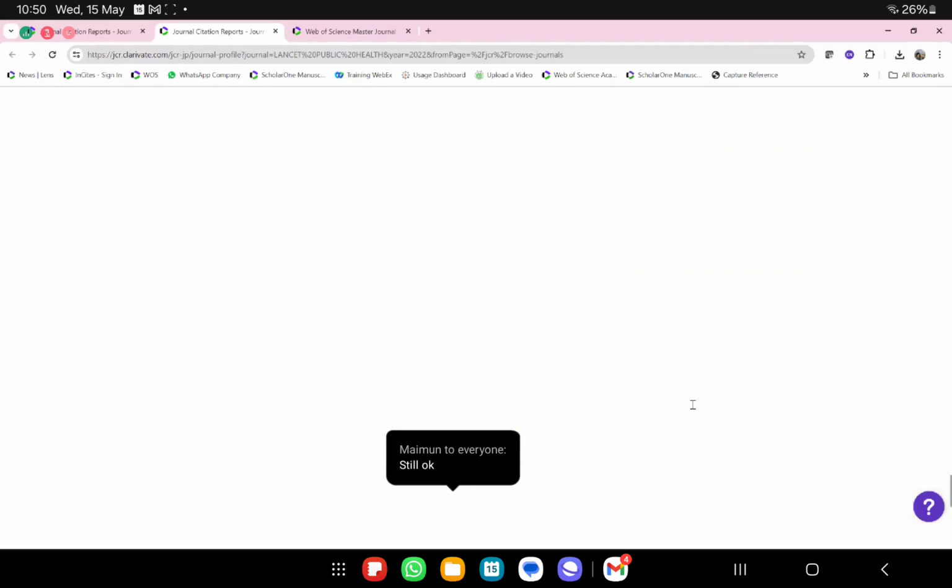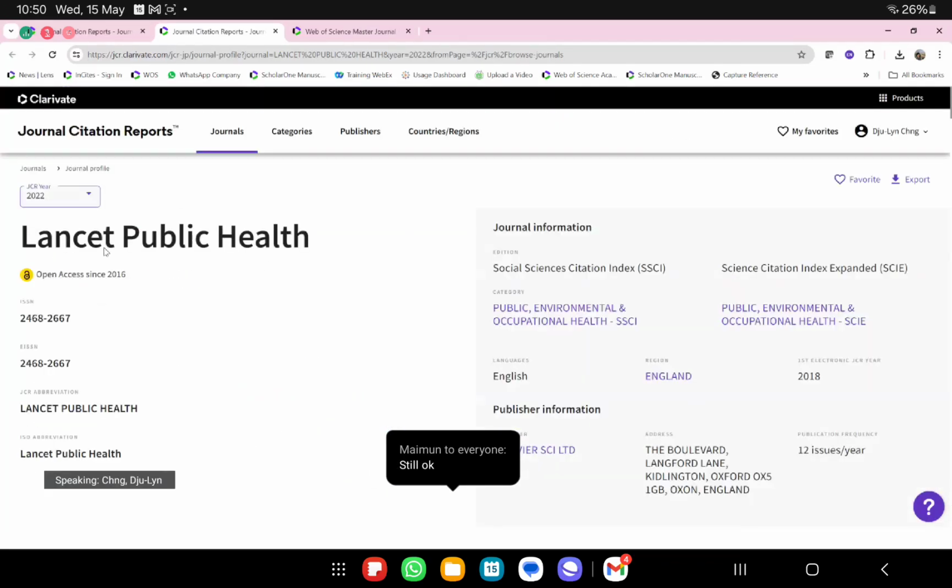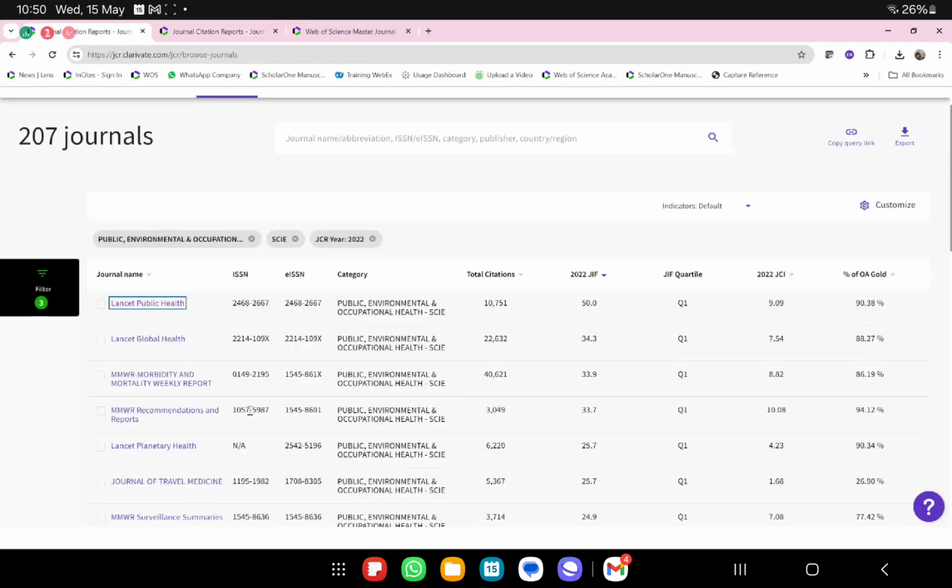Okay, so this is the journal profile page. Again, every journal will have their own page for you to refer to. You can add this as your favorite journal so that you can keep track of it, or go back to this list on the table and select another one to view. All right.